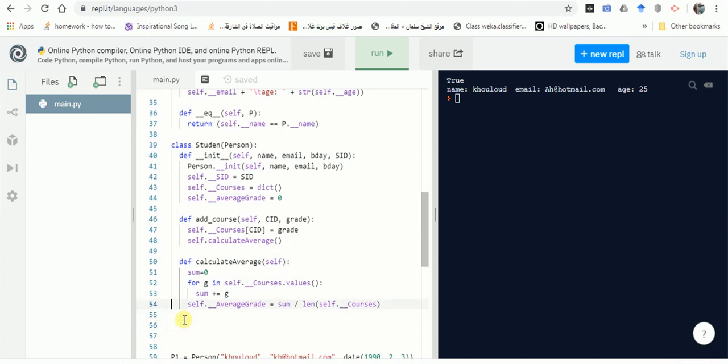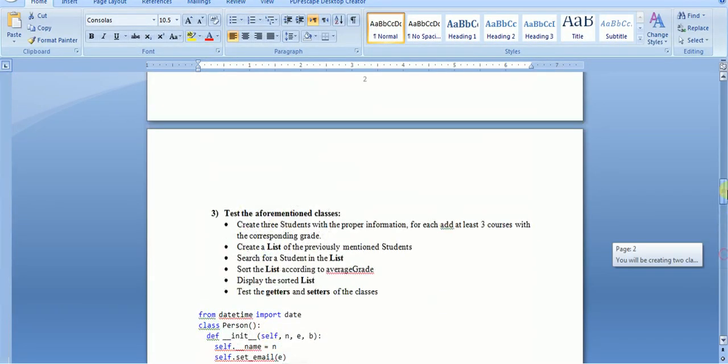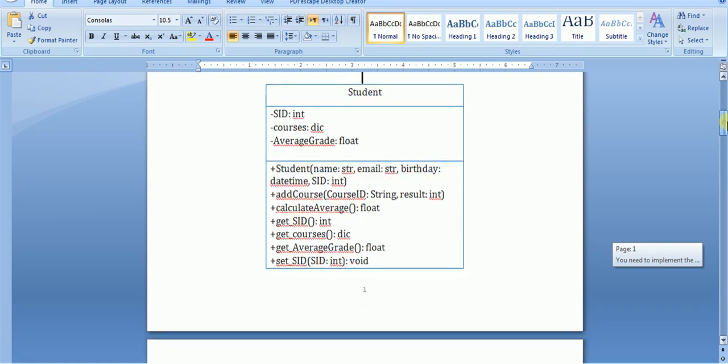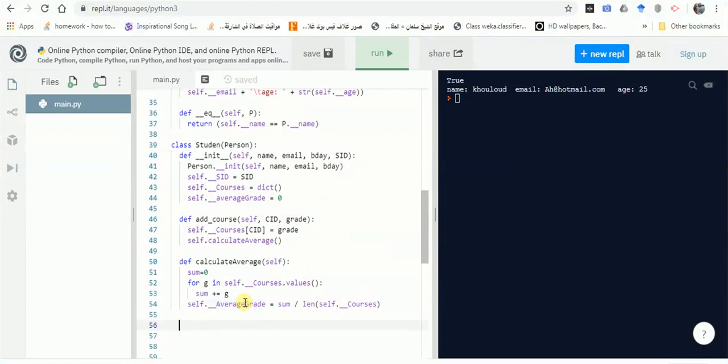What else do we need to define? Let's go back. We are done with the constructor. We are done with the add course and calculate average. Let's define three getters and one setter: get SID, get courses, get average grade. Getters only take the self attribute, don't forget.